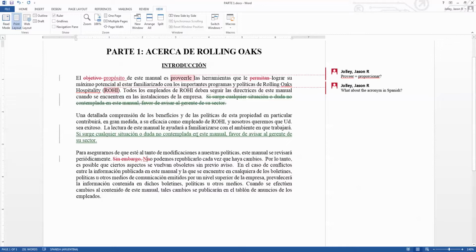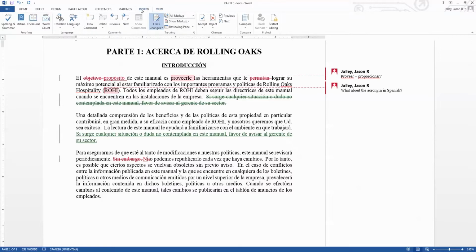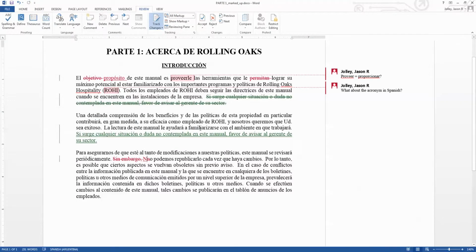Back to the Review tab, we are not going to accept or reject any of these changes, right? We are simply going to do a Save As, right? We're going to name it something else. So we might say part 1 marked up, save that wherever, and we're going to send that back to our team coordinator or to the translator, him or herself. Does that make sense?